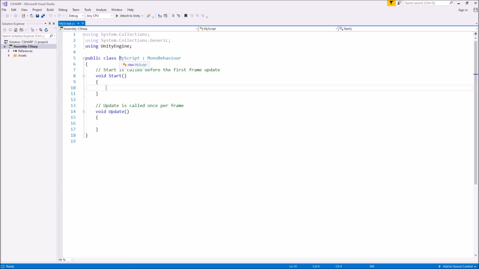If we were to change the name of this class, for example, from MyScript to MyScript2, we would not be able to use that script. If we wanted to keep the public class name as MyScript2, we would have to change the name of the script within Unity itself. Currently, this script is called MyScript, and the class is called MyScript2. So, like I say, these will not work. The class and the script name have to match identically. So, if I get rid of the 2 there.